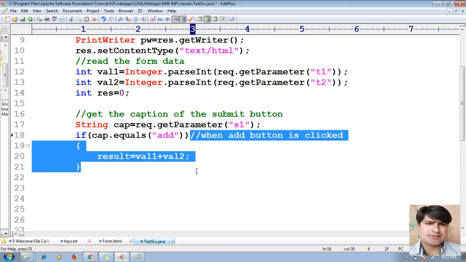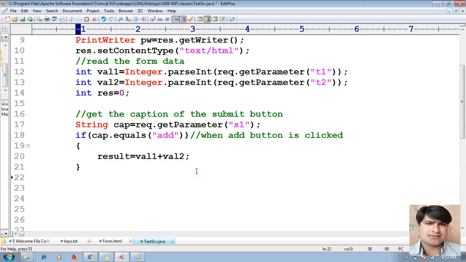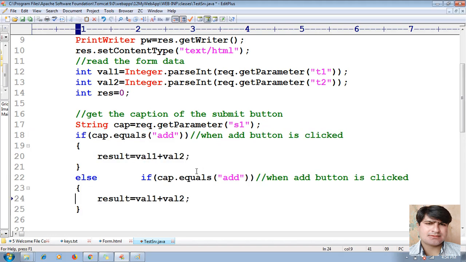So just copy, and here let me go for else if, pasted. Now let me remove these unwanted spaces. So in place of add, let me go for subtraction. Here I have to go for sub. So instead of plus, I have to go for minus.